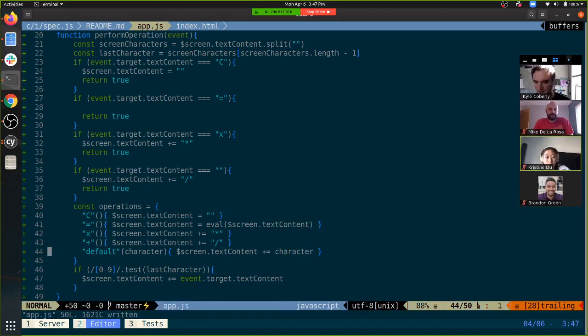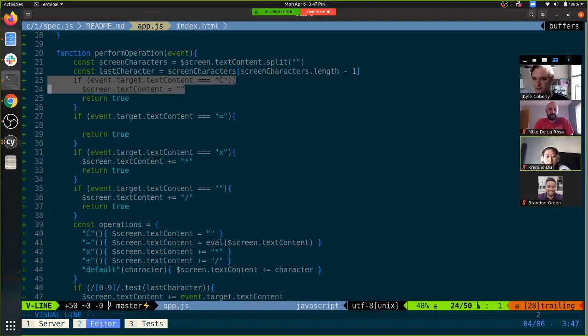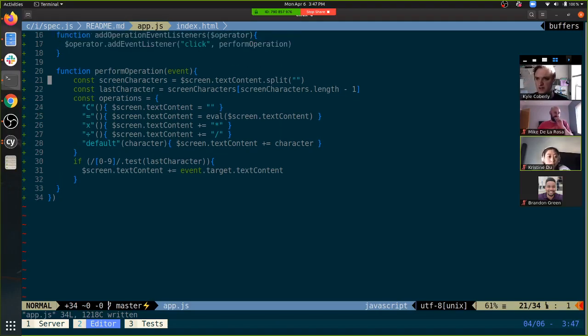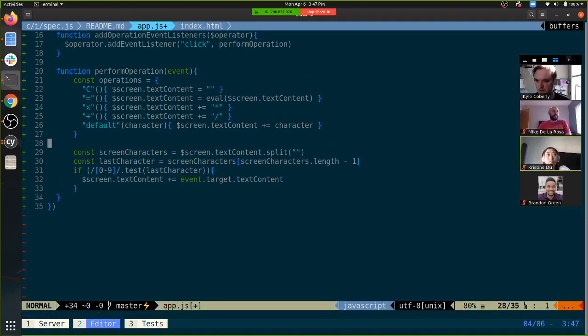And add it like that. And now I can get rid of all the rest of this. Cool. So I don't need these two. I'm going to move those down there. All right, so I have this collection of operations now. They are equal to a bunch of different functions. And I have whatever the character is with event.target.textContent.